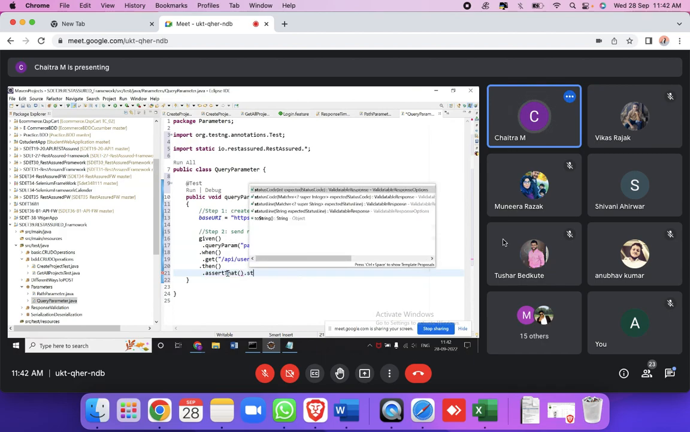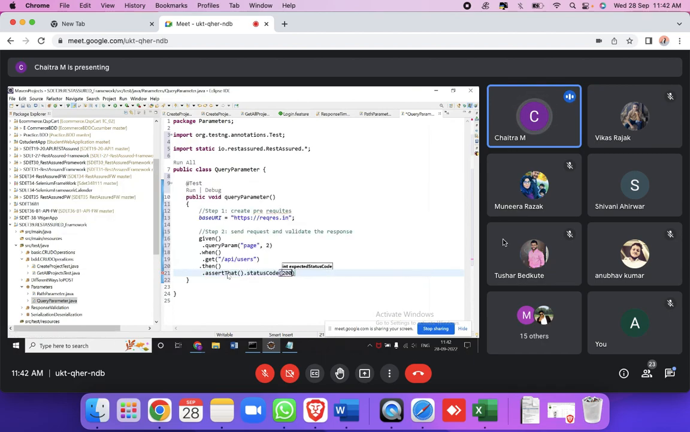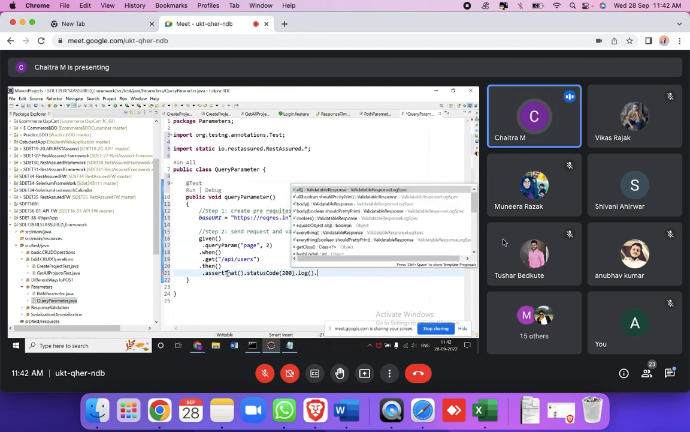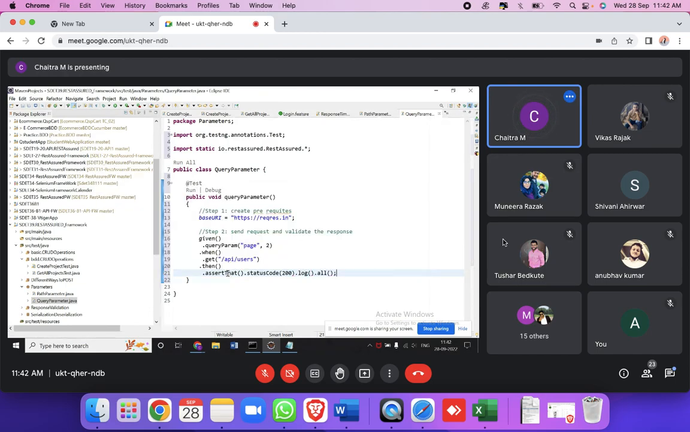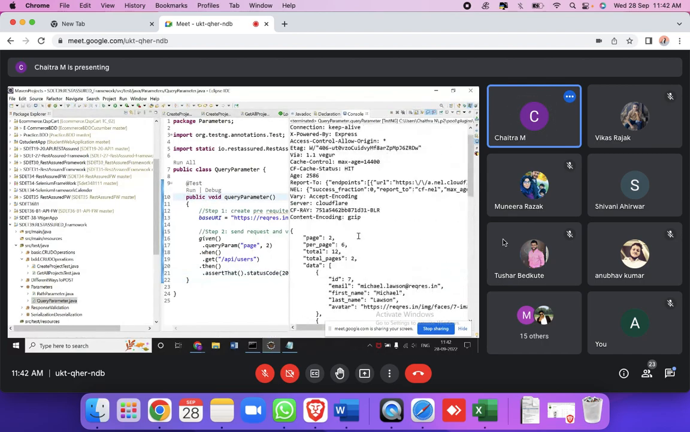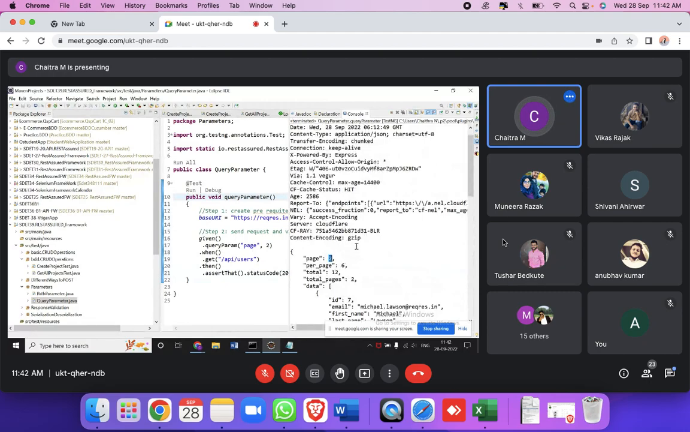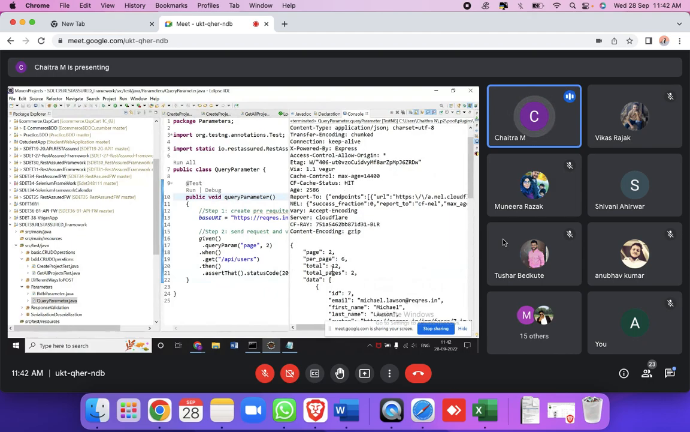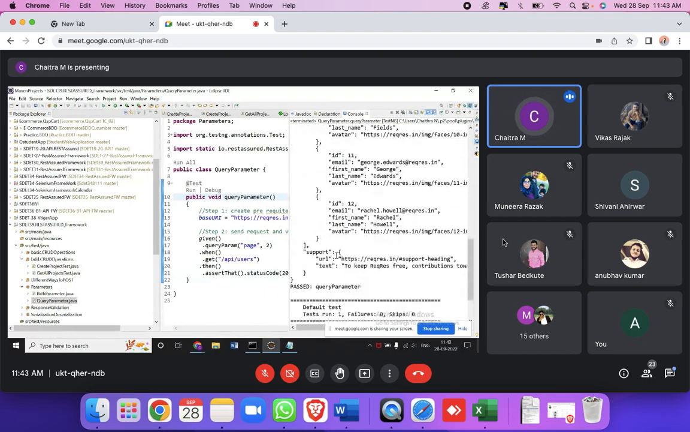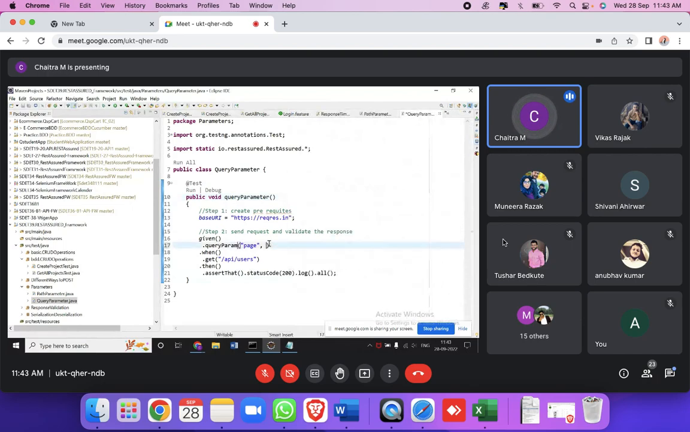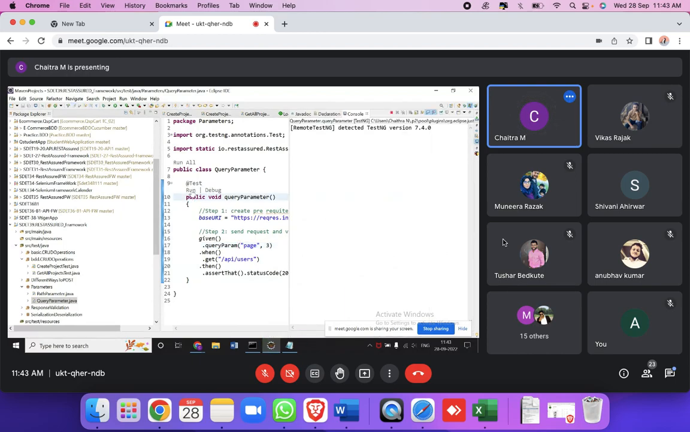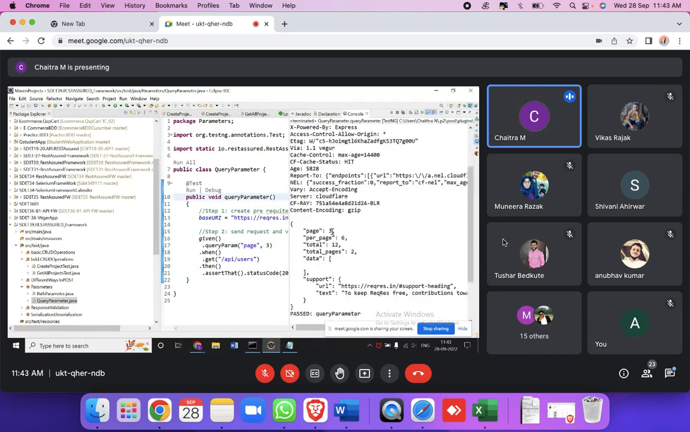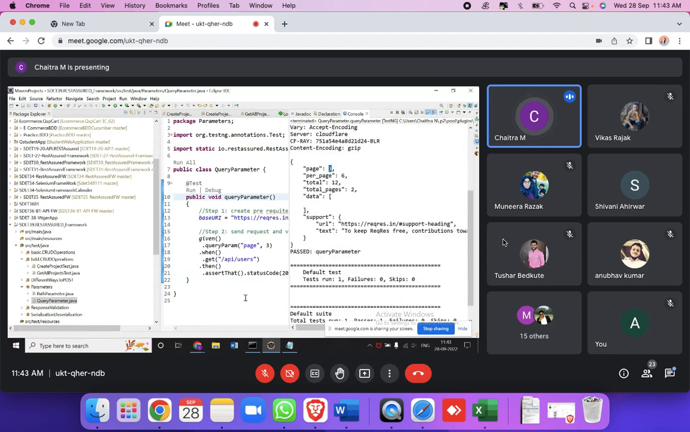Assert that status code is 200, log all. Let me run it. Are you able to see here? Only page 2 details. So 200 is the status code. Only page 2 details have been displayed. So you can change the value to 3. Run it. Look here, only page 3 details have been displayed.